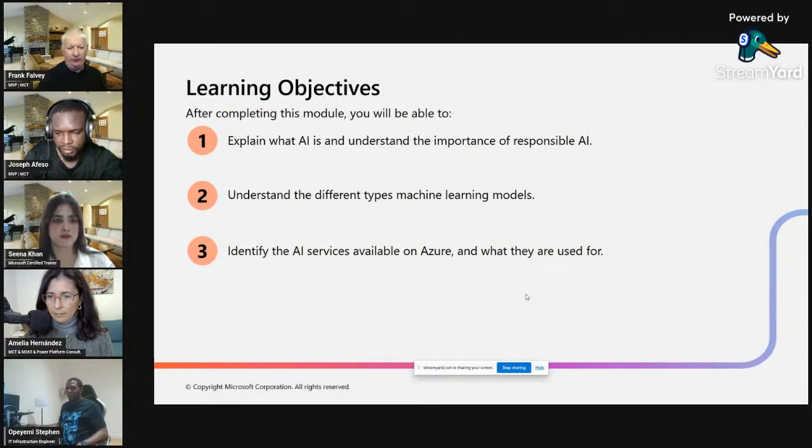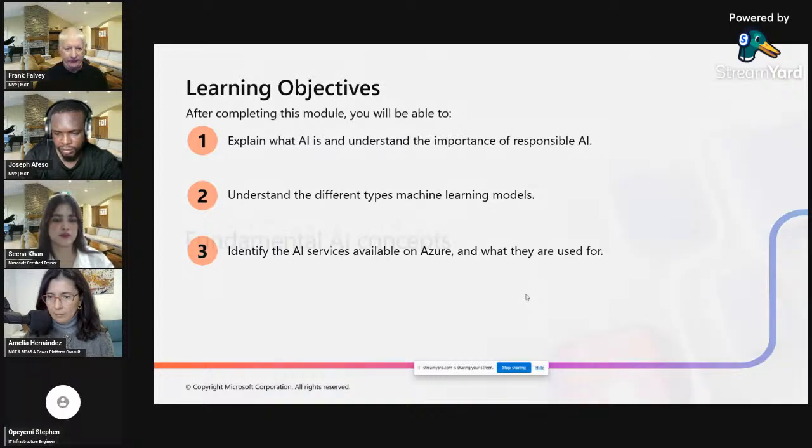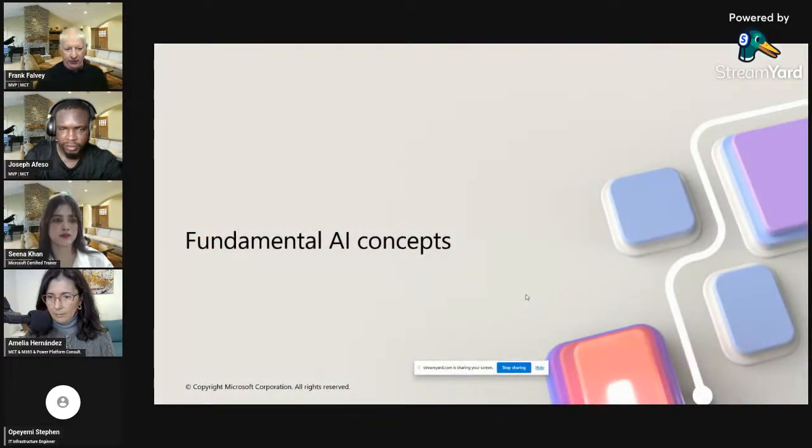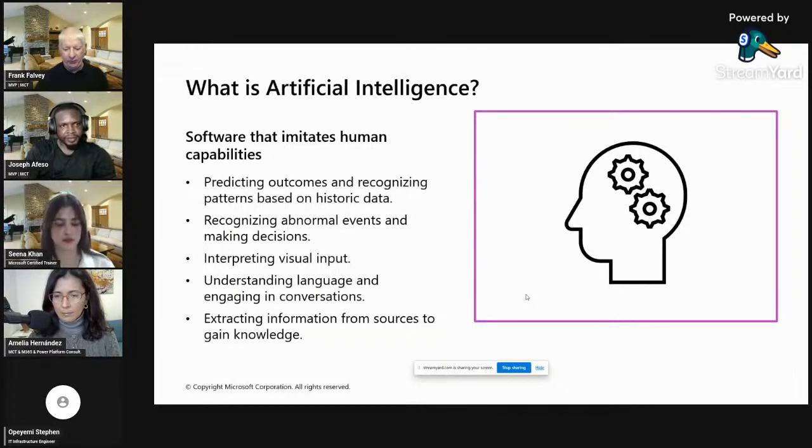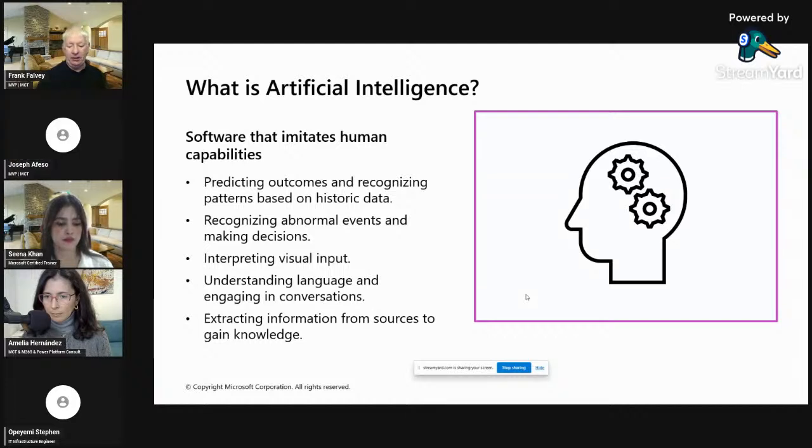This is briefly what we went over last week: understanding the importance of responsible AI and the different types of machine learning models, and identifying AI services. The fundamentals of AI concepts, we went through that last week. What is artificial intelligence? If anybody wants to look back at it, we have it on our LinkedIn Live, and it's on YouTube as well. All the shows we have are on LinkedIn Live and YouTube.